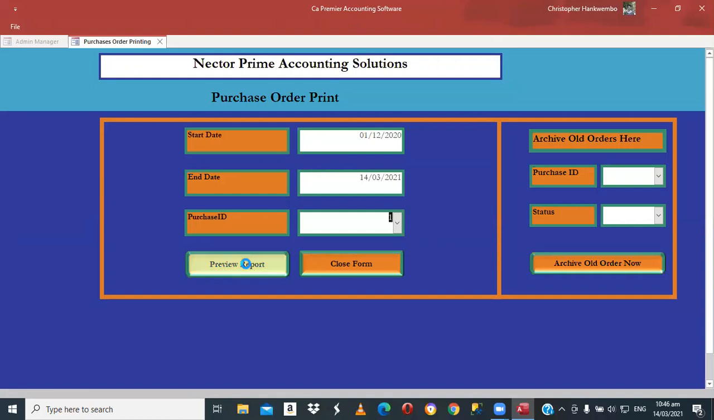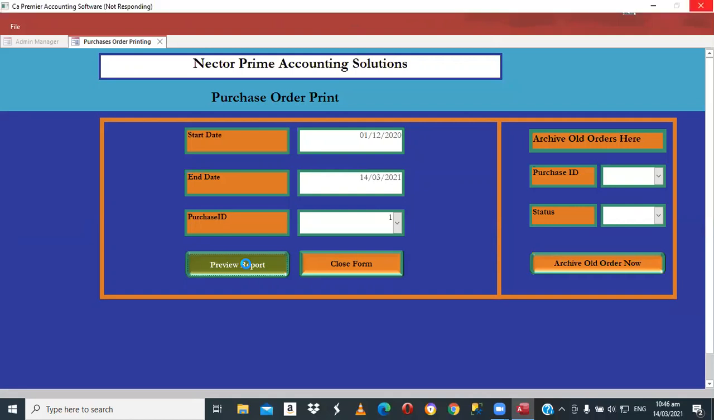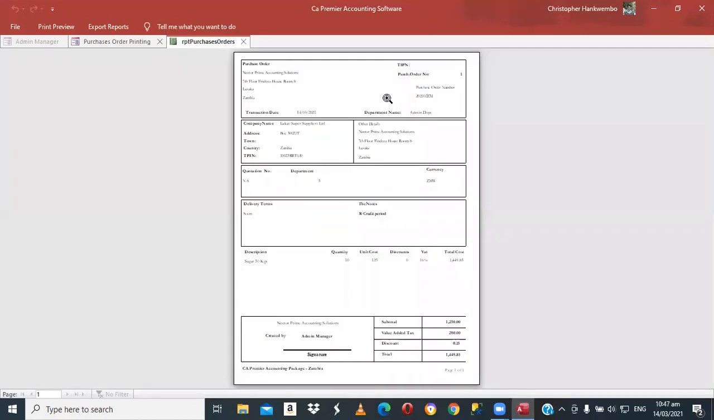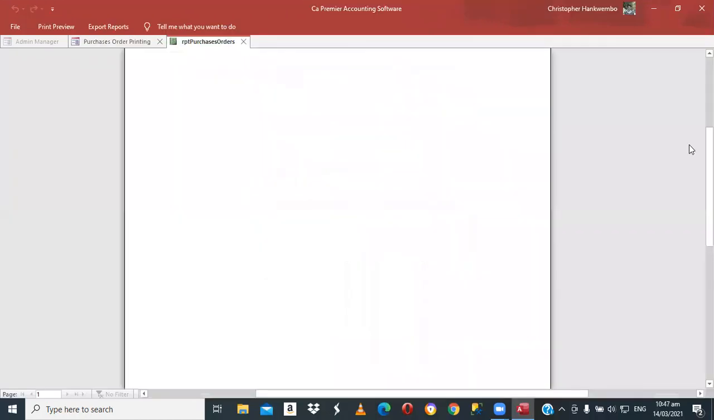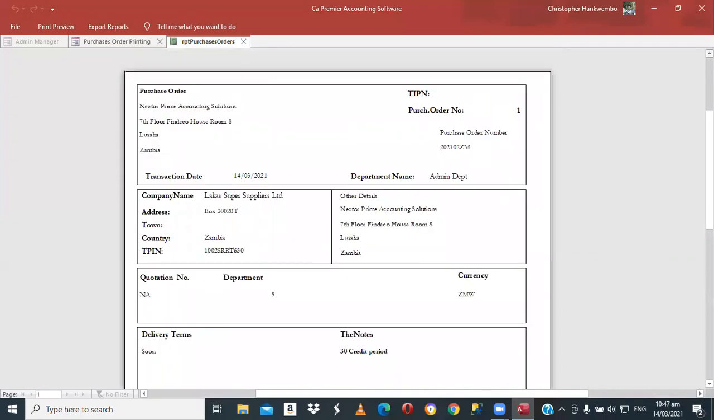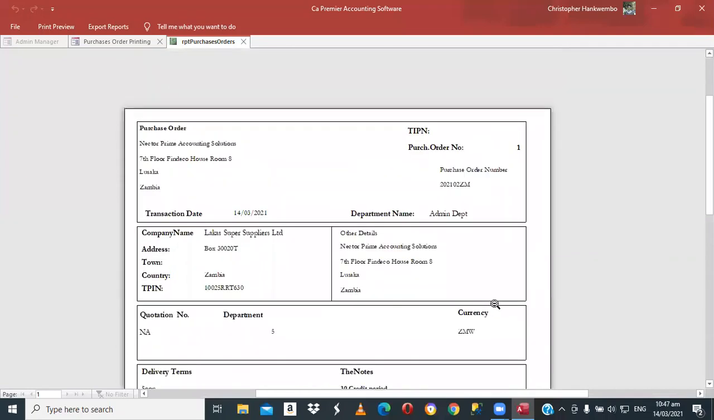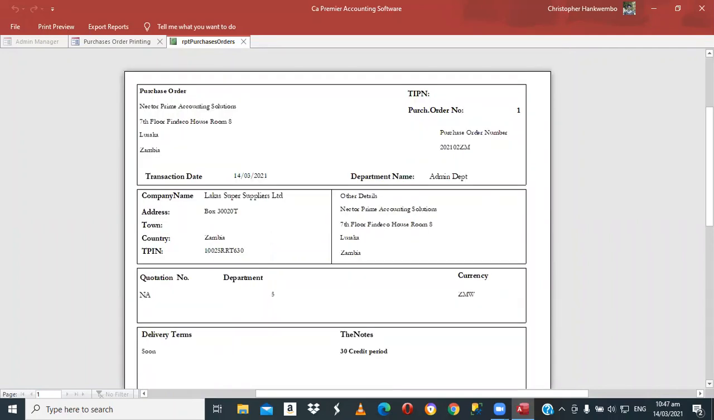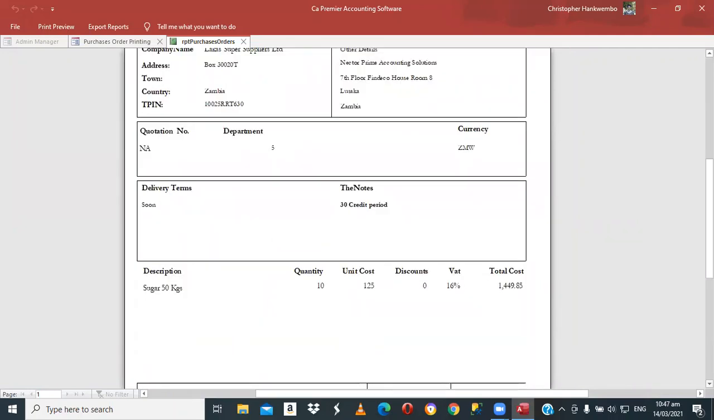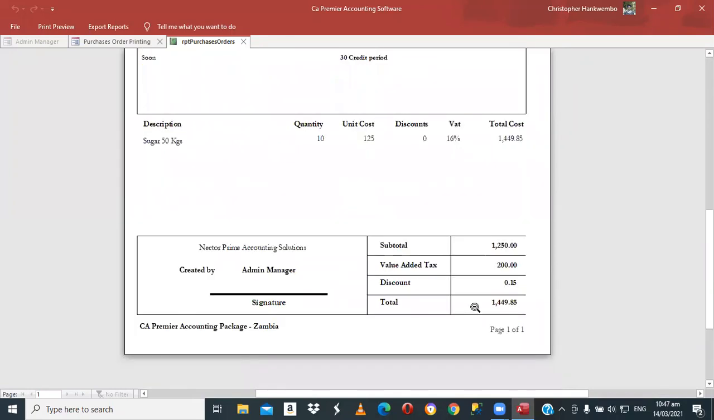Then preview it here, so that you see how the order looks. A purchase order, I mean, yeah. Once you see the purchase order, you can have it printed. Once it's printed, send it to the client. Okay, there it is. This is the purchase order, properly done, everything done. As you can see, the 30 days credit period, the payment terms, everything done. The VAT, whatever, all those things are done, even the discount there.